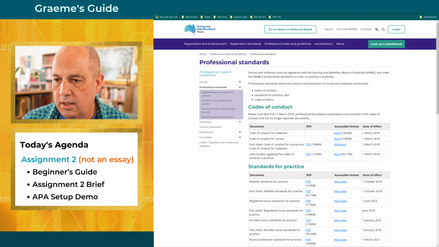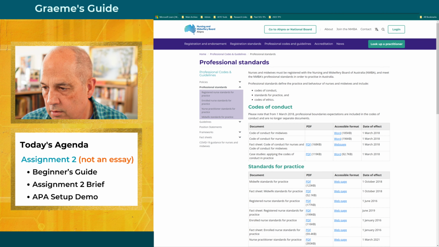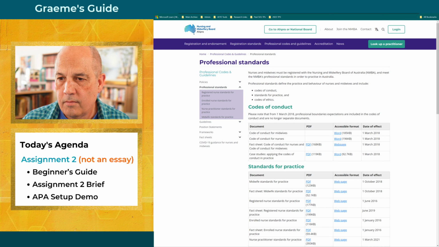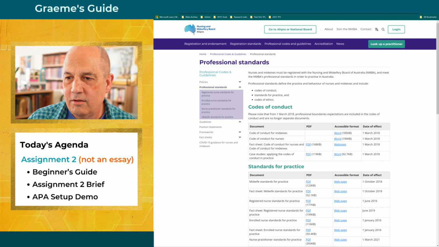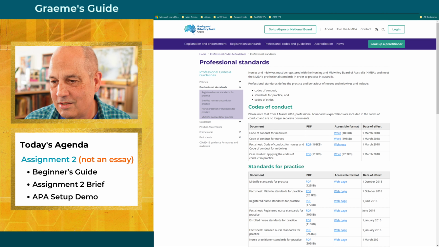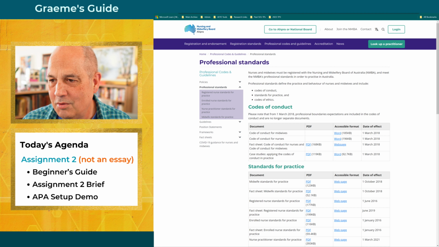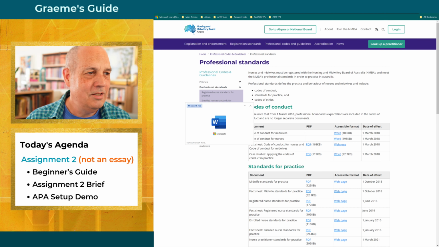Sorry, just one second. I'm still here. I'm just looking for a file. I downloaded the code of ethics before, and I just have to pull that up and show it to you. Resources, Nursing Midwifery Board Code of Ethics. There it is.